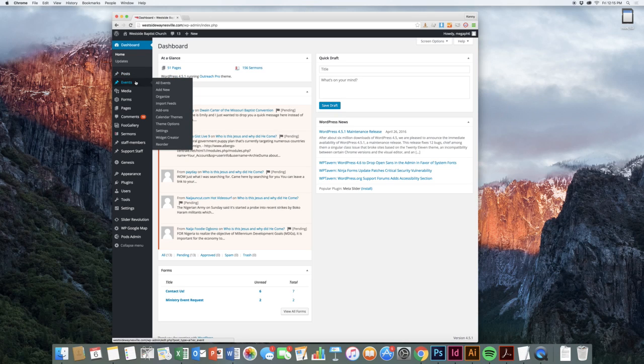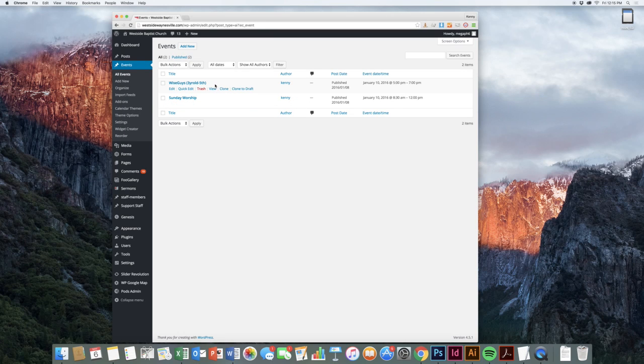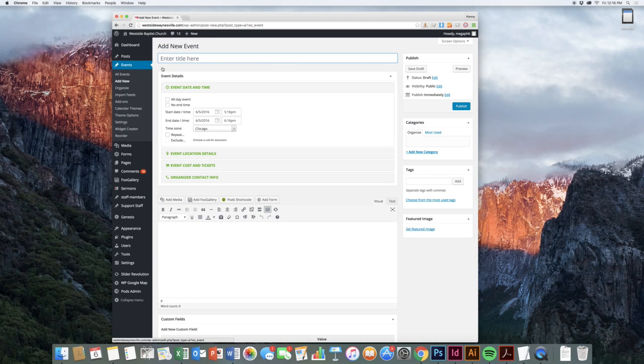Let's jump into events here. So we can go in here and we can see that we have these events already set up. We have Wise Guys and Sunday Worship. You'll probably be having more events than those. So if we want to add a new event, then we do this here. We click Add New. We could have also clicked it over here.